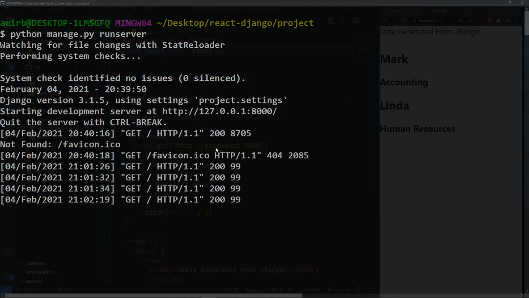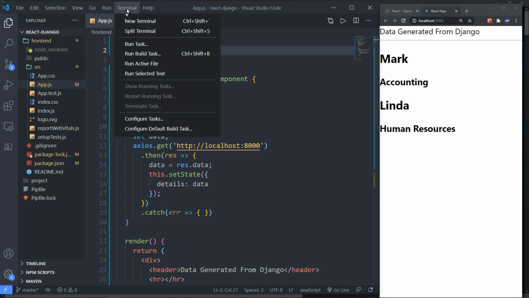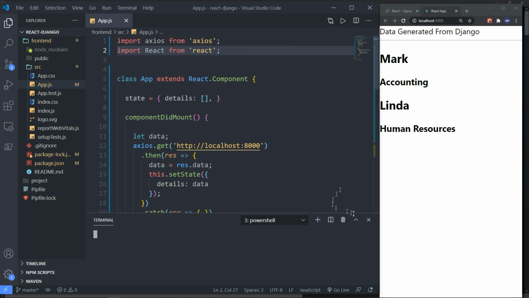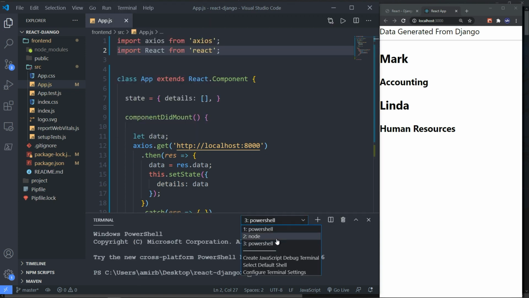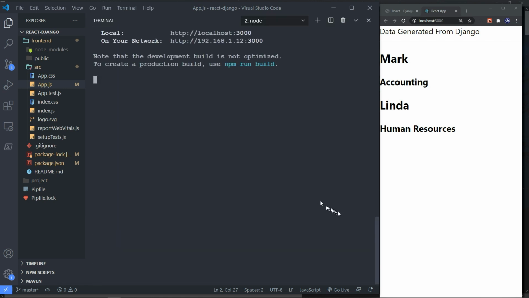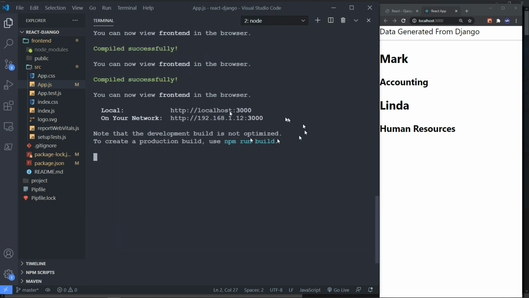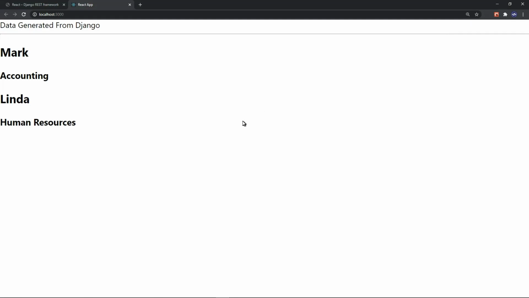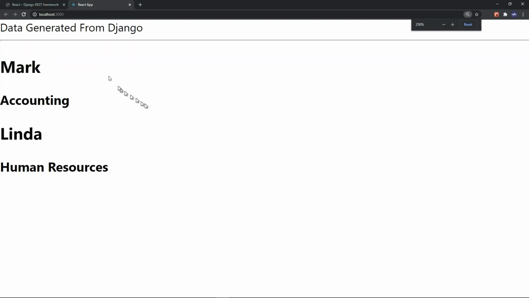This one is for the backend. This one is for the front end. So let's open the terminal just to show you. Node. Okay, so both are working at the same time. So let's maximize this to see things clearer. We have our employee's name, department, and so on.